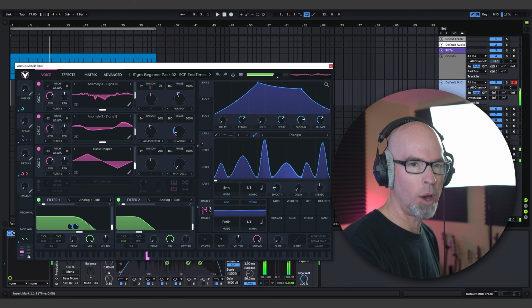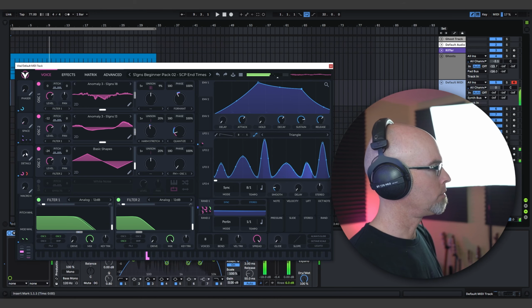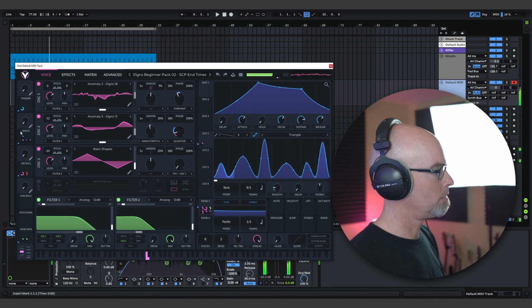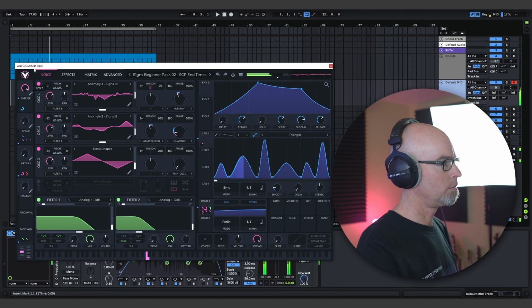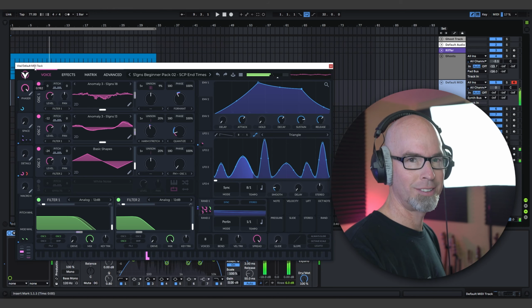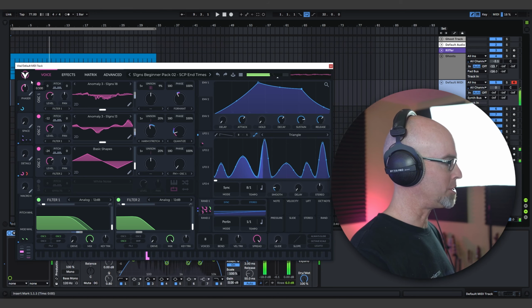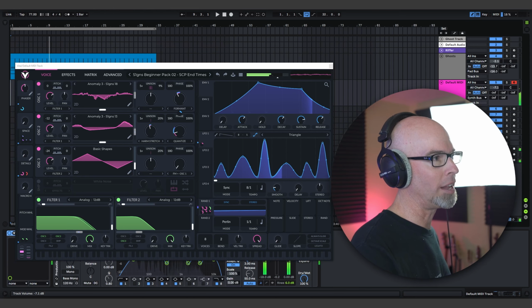You can add some more detail with the mod wheel if you want. There's a details macro here, which adds a little bit of distortion. Ooh, some phaser might be nice. Gave you the option there. So let's go ahead and turn the volume down a little bit.